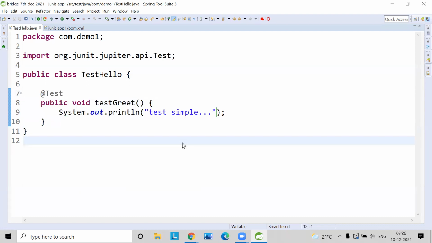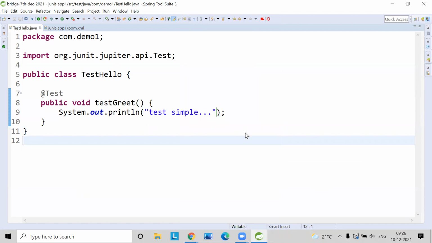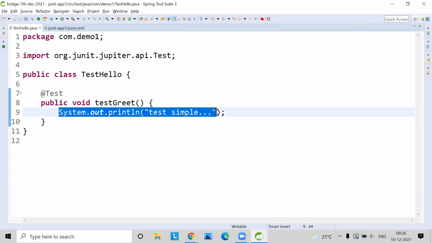Now let's say I right click here, run as, and then we get this option, you see, JUnit test. Okay, so we don't have any public static void main method here. We can still run this application using run as JUnit test. When we do this one, we get this output printed in the regular console window.